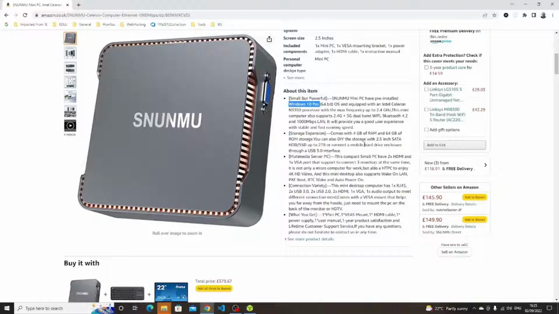There are a number of other budget mini PCs available, and this guide should work for most of them. The SNUNMU Mini PC has 4GB of random access memory, 64GB read-only memory, 2.4 and 5 GHz Wi-Fi, and 2 HDMI ports. There is also an SD card port which we will utilize to install and boot Linux Mint.